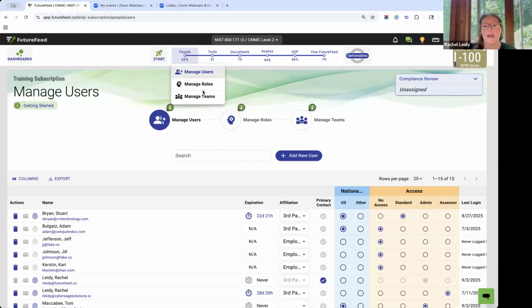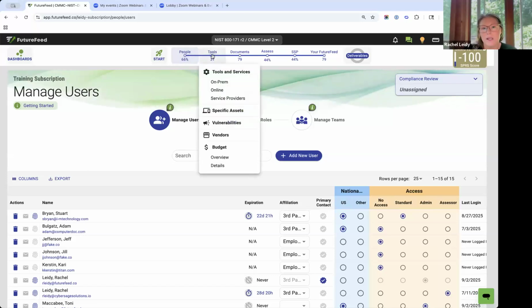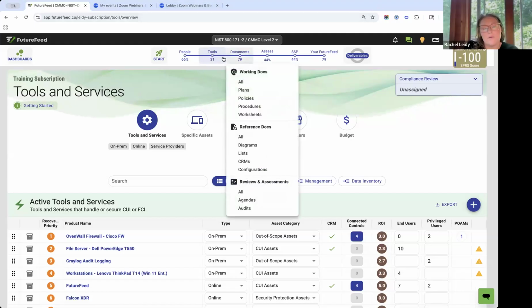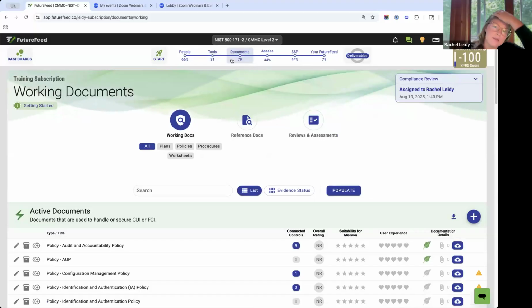And then after you define those people, move on to tools. You can start logging your technology and your assets, and assigning responsibility. Then after you're done logging your tools, we recommend moving on to documents and assigning responsibility.